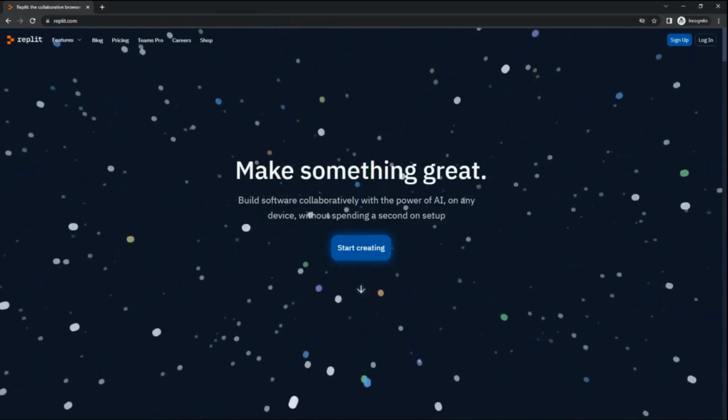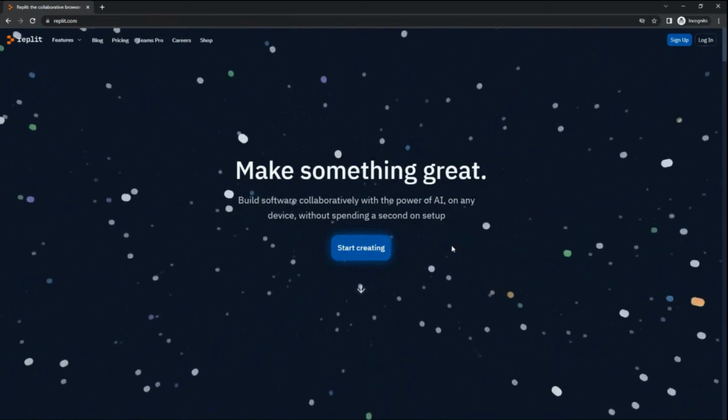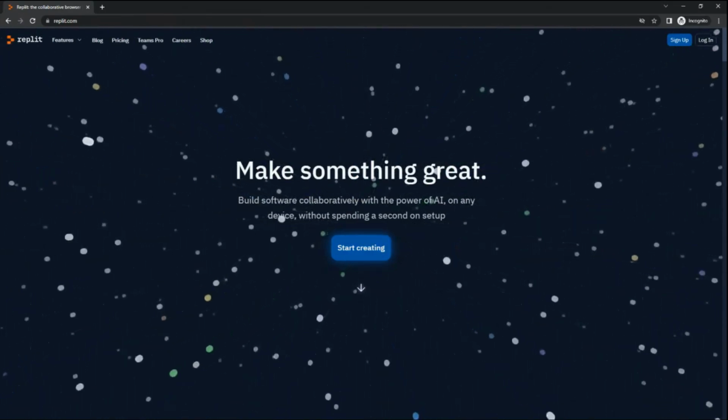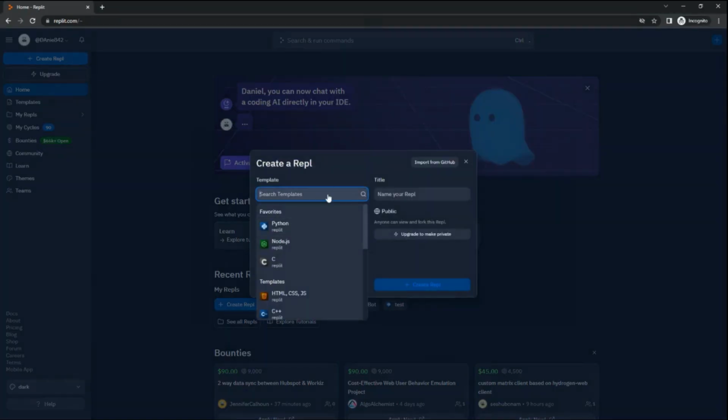The first step is to create an account. I already have one, so I'm just going to log in, but otherwise, you can sign up for a free account. Now that we're logged in, we will be taken to our homepage. From here, we're going to click on this button in the top left to create our new REPL.